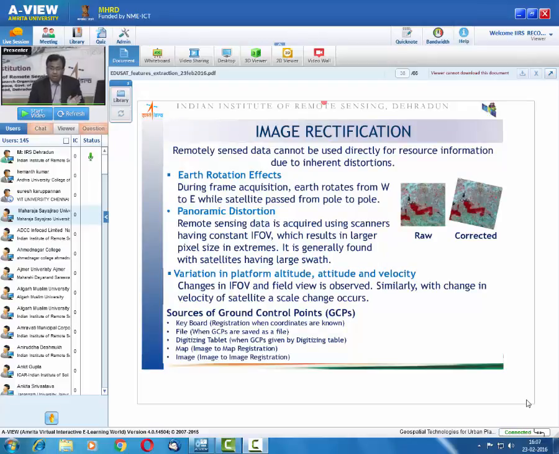Now this is all about the image characteristics, that means statistical information. Once the data has come to you, it needs to be rectified. Why the rectification? Because you have to convert the data into a certain kind of projection system, and also you have to correct some kind of error which has crept in during the image acquisition process.